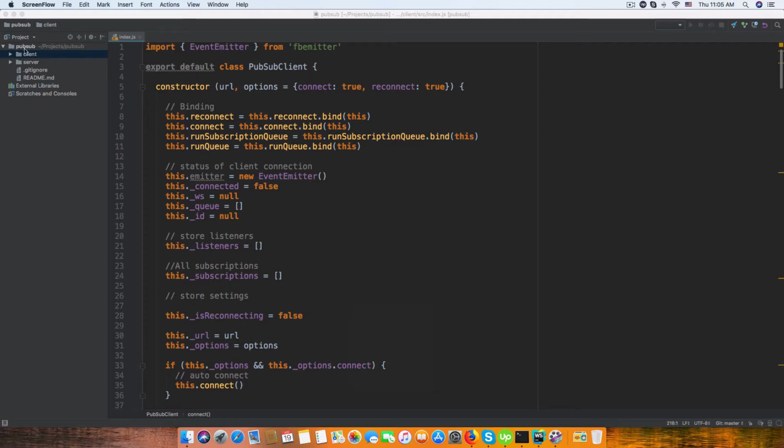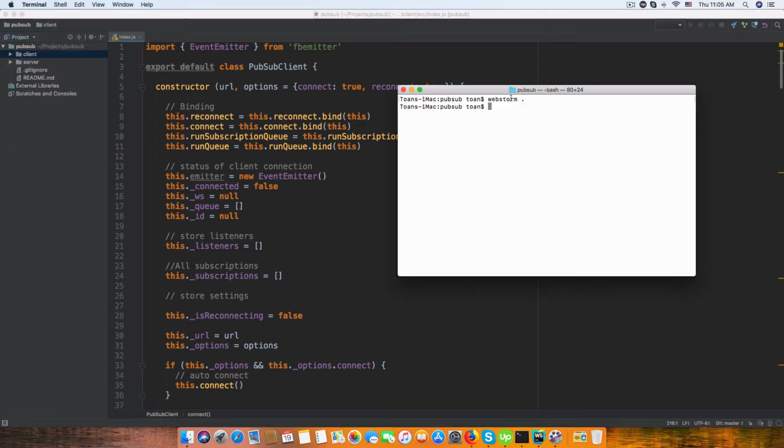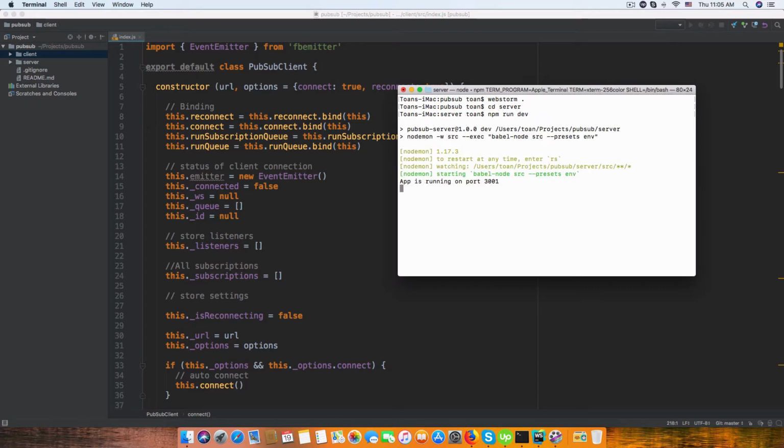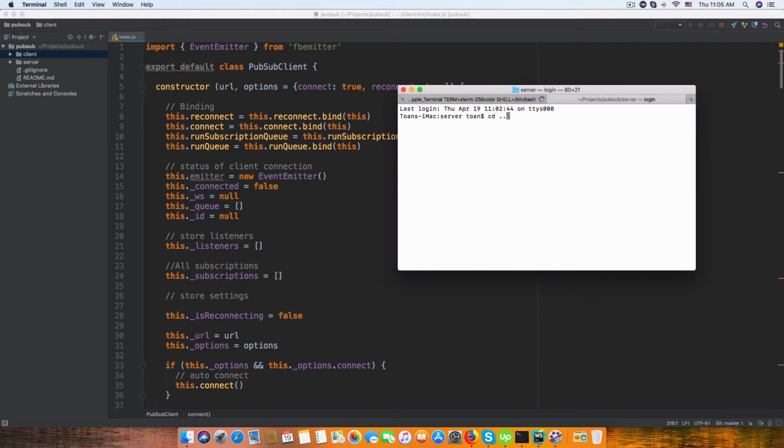I open the project in WebStorm, where we usually have two folders, client and server. The server side has the WebSocket server, and the client has the PubSub client we built in our service. So I need to open my terminal, change to the project and cd to the server side, and run npm run dev to start the backend WebSocket server. Then I open a new tab in my terminal, change to client and run npm start.